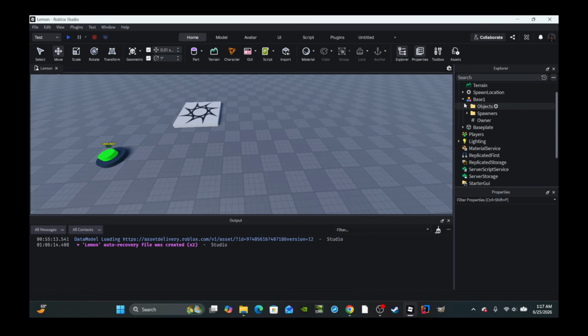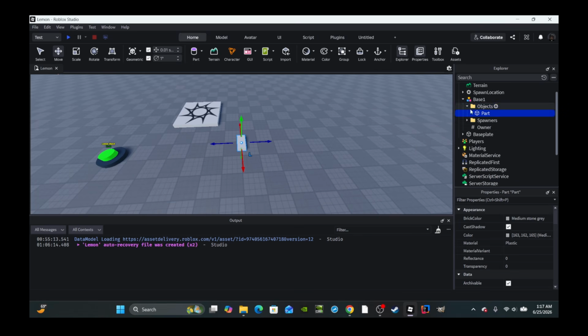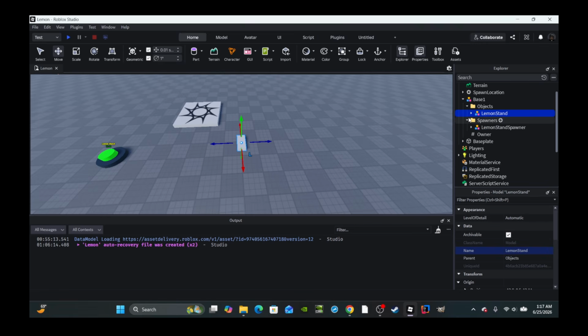So again, I'm just going to insert a part into the objects folder just so we can group everything. Let's right click the part, group as model. You're going to rename this model to be lemon stand. Again, literally the same thing, just minus the word spawner. So inside of lemon stand, we of course need a stand. But we're not going to do anything with the part as of yet. I want to insert some values first.